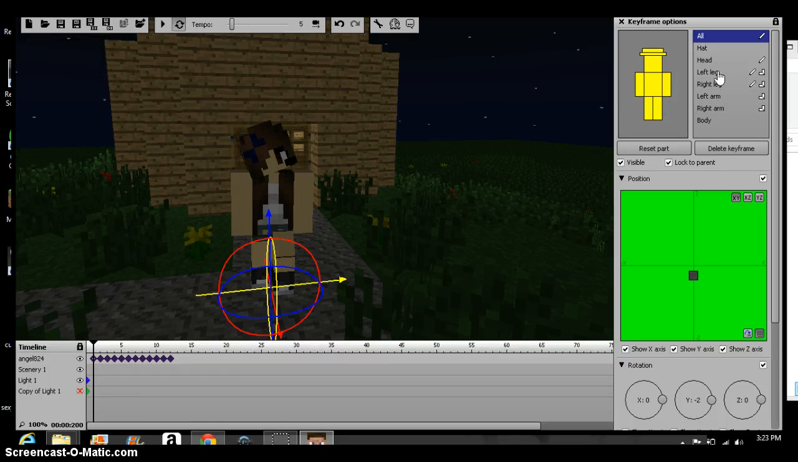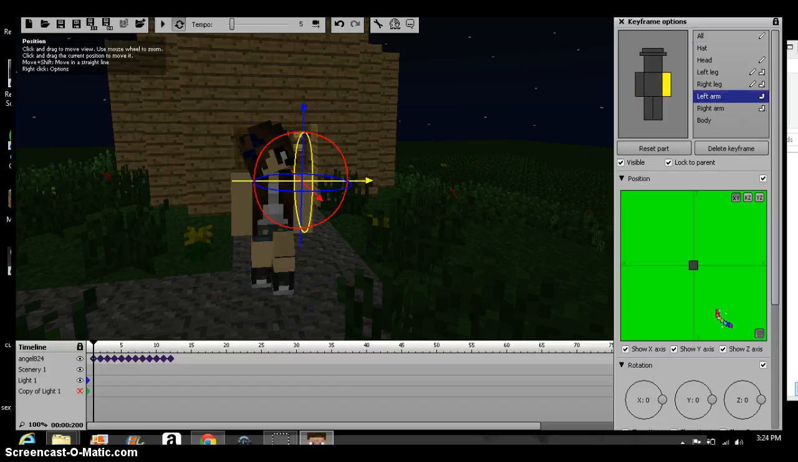So I'm going to take the left arm, gonna put it up like this.